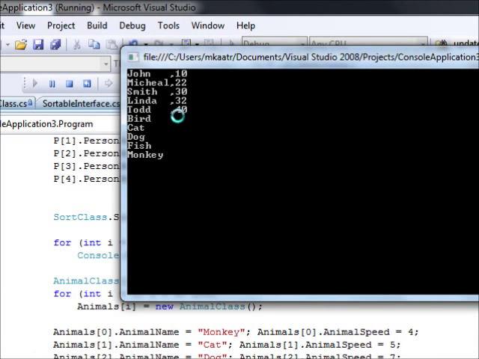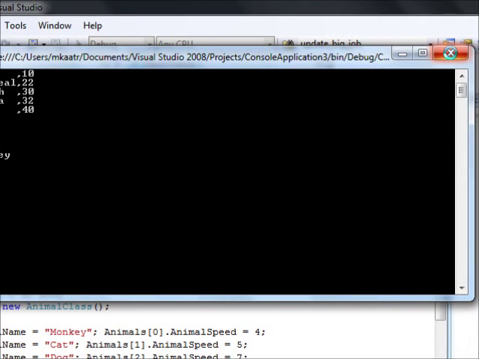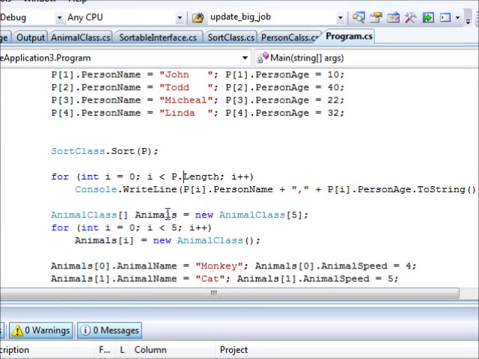Now, check this out. We have bird, cat, dog, fish, and monkey. So this method was able to sort the people based on their age, and was able to sort the animals based on their name. Okay, if I want to change the way I'm sorting, so instead of sorting them in ascending order, I want to sort them in descending order.